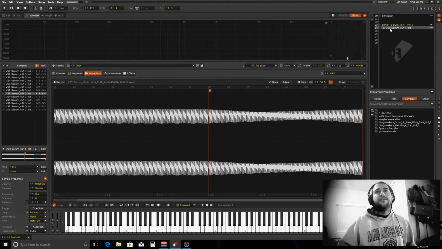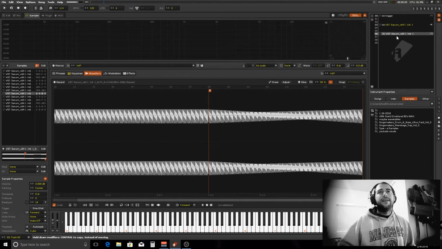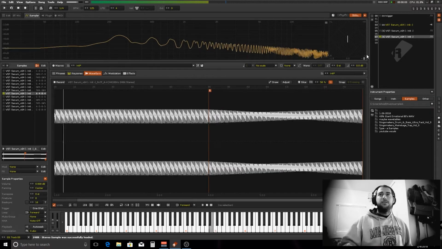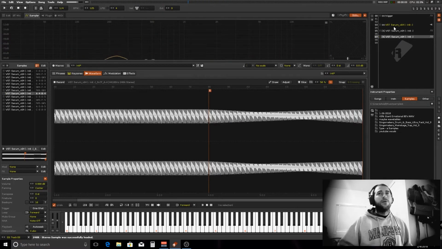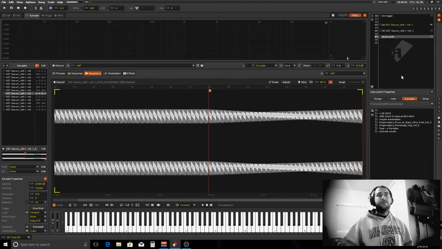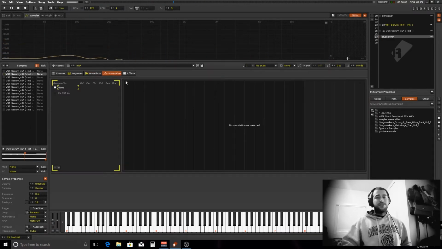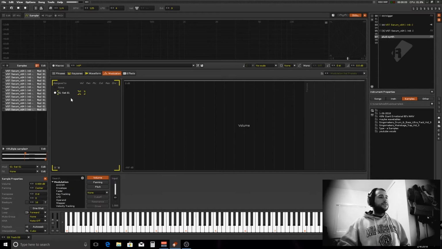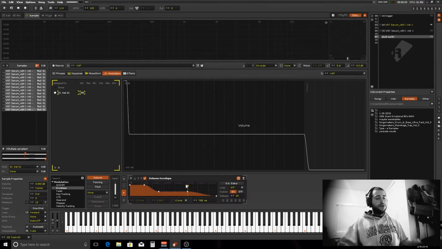Let's start making one of these plucky type sounds, but first let's copy this instrument, keep it here clear, paste it here again, and start working with this instrument. So let's rename this pluck synth. First what we're going to do is go here, select all of our samples and route them to the first modulation tab here and look for an envelope.